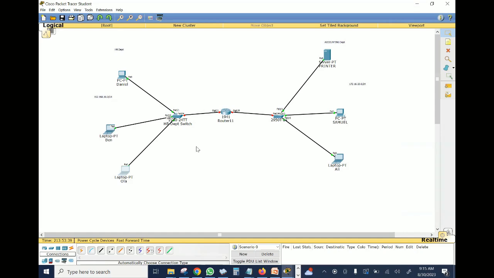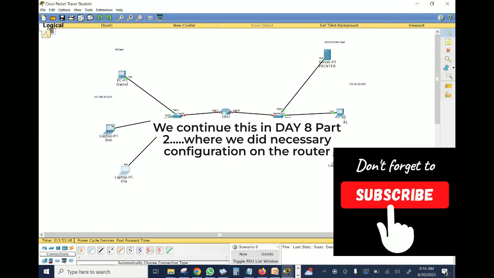Okay? So now, there are one or two things you need to do on the router for this to work, and you will also do one or two things on your host for this to work. I will show you how to do this in the next class.